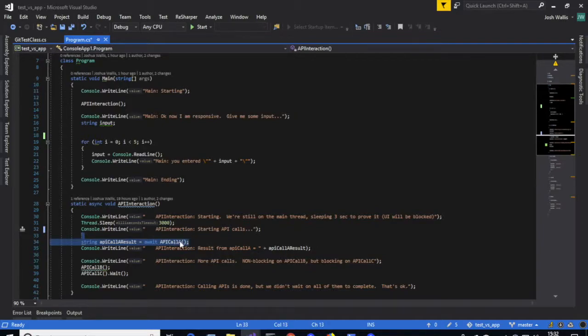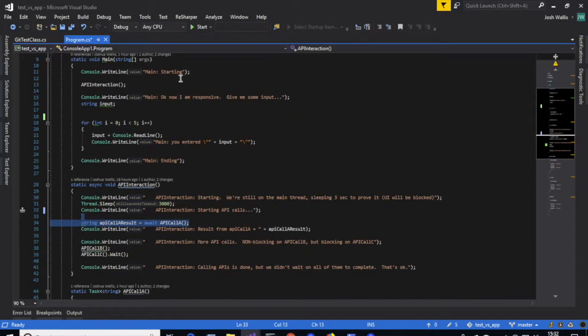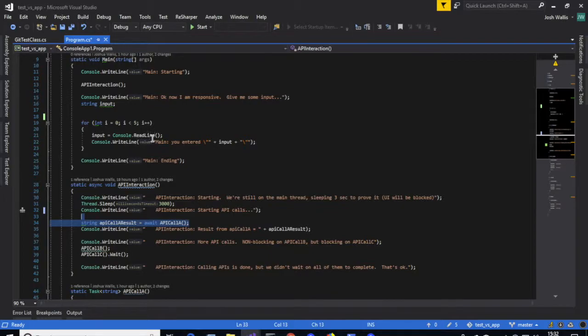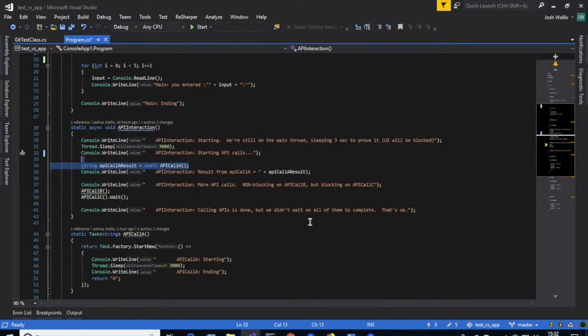API call A with a wait, it seems to split off onto its own threads. So then we'll see in the main thread, okay, I'm responsive, give me some input, and it's just going to wait, listen for input, and write it back at you. Just spit it back out at you, and so we'll have 2 threads going at this point.